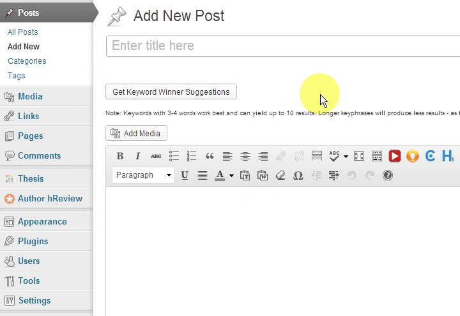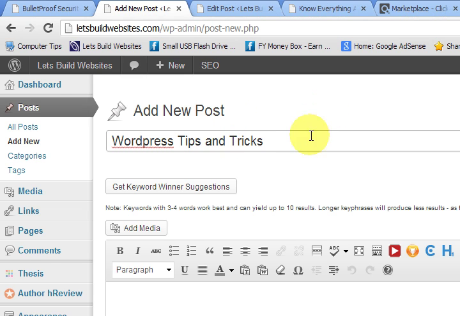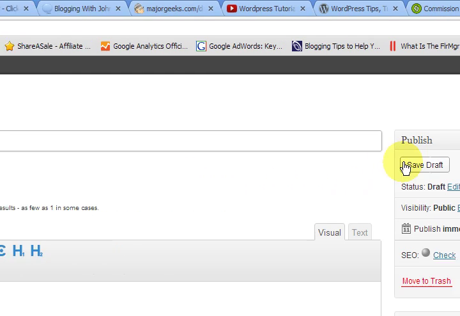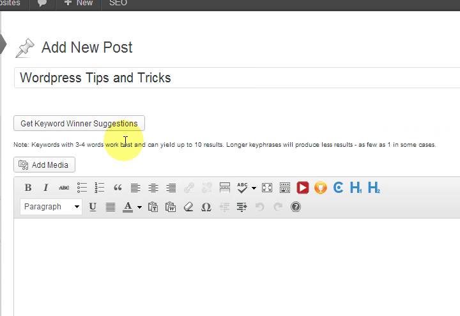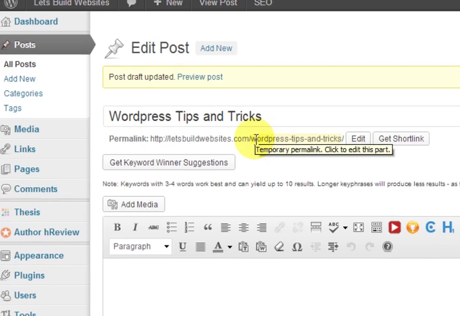So there's a few main things that we need to fill in here, so I'll just go through them first. So we have a title. So as soon as we start putting a title in, let's just say WordPress tips and tricks. Okay, now we put the title in, and now we can go over and save the draft. Now what that does is it will bring up this option here where it says permalink.